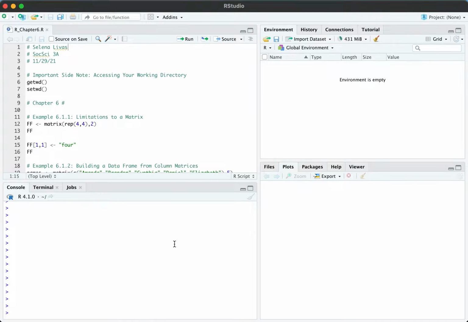Hi everyone, today we're going to talk about data frames and we're going to go over a few plots. And then there's a few side notes, just important little things to know that we haven't covered yet. So the first of which, and I don't think this is in the manual, but I thought it was important, is talking about your working directory.